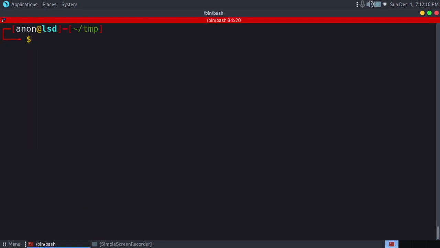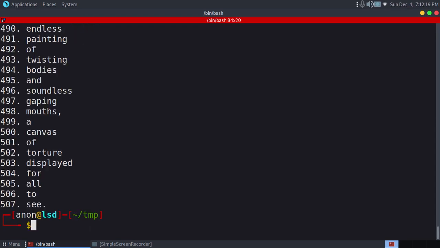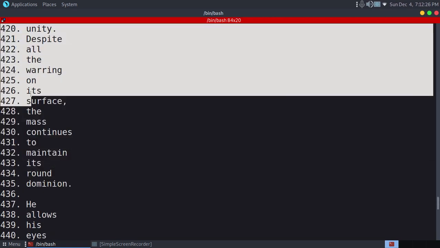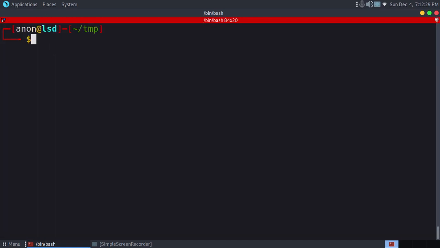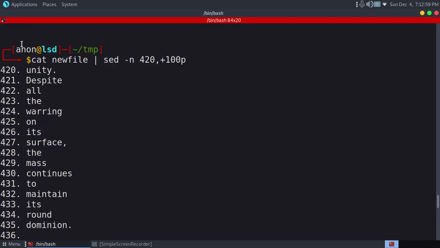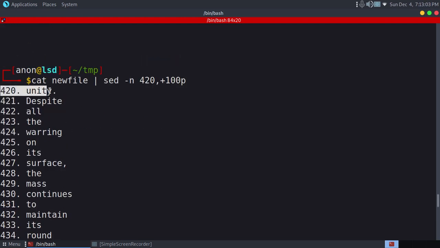Let's suppose this file is very big. Let me show you. Cat. So you want to print from, like, 420, and you want an extra 10 lines. What do you want to do? For that we use the same command. You want to start from line 420 and print the next lines. Let's suppose we want to print 100 more lines, so we use 420,+100p. As you can see here, we printed 100 lines starting from 420.